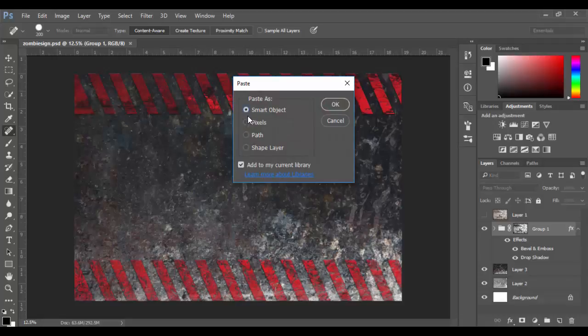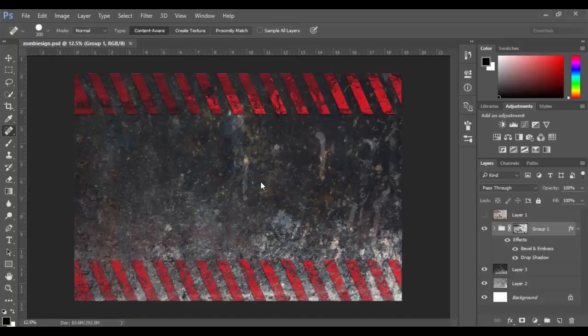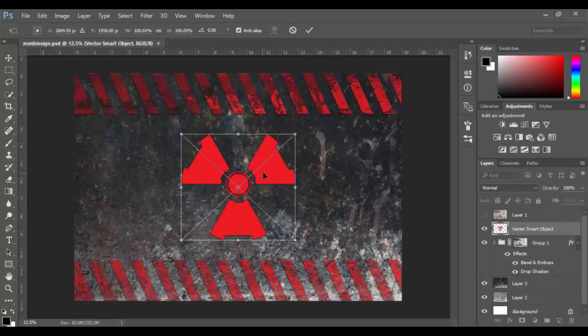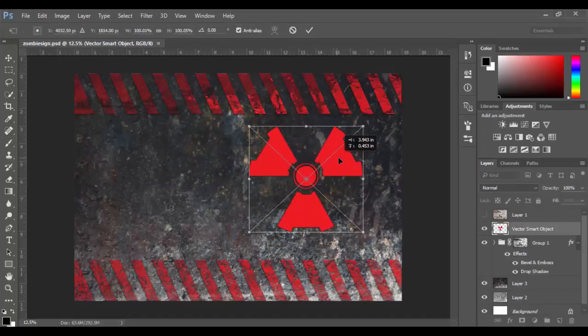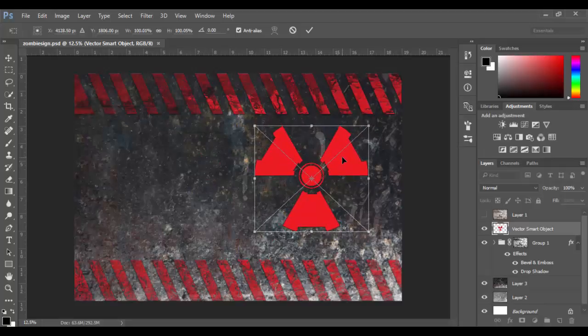And then I want to choose Smart Object. Always choose Smart Object. Click OK. Very important, because otherwise it'll become pixels. You don't want that. So now I can place this where I want, and I think somewhere over here might be kind of cool. Click and then hit Return.